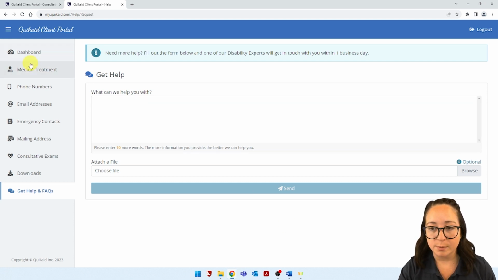If you need to inform our office of any updated medical appointments, please do so by visiting the medical treatment page of the Quikaid client portal. You should not send pictures of any medical records. Your full medical file will be requested based on the information listed on the medical treatment page. Note that you will need to have an email address on file before you can send our office a message, as all of our responses will be through email.